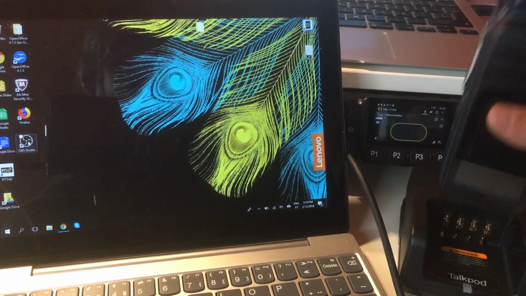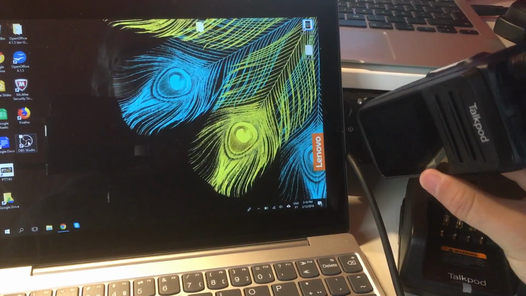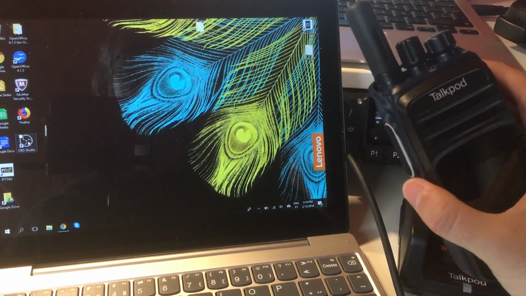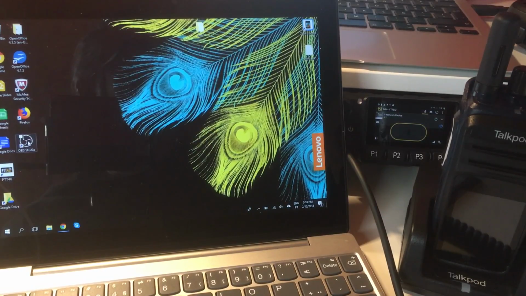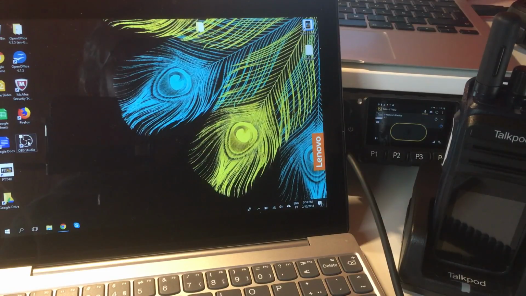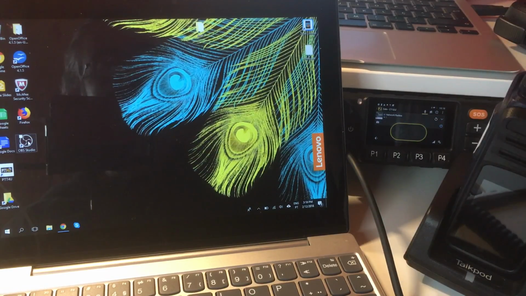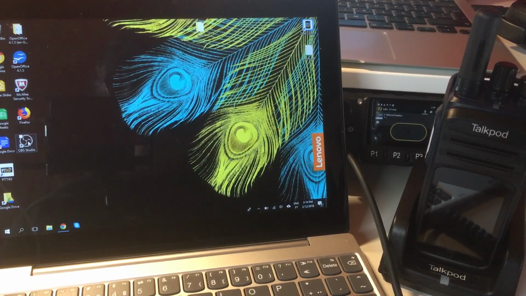Hello, I'm going to do a quick tutorial on how you can install the firmware on a Talkpod N58 or any other Android device, like the Inrico T320, this one here, or also the TM7 that I have here on the back. It's exactly the same procedure, absolutely no difference.